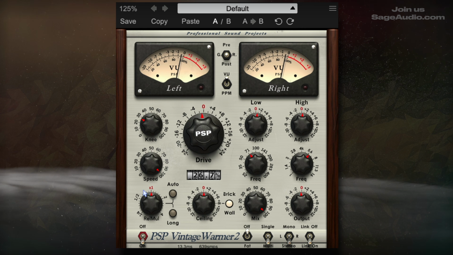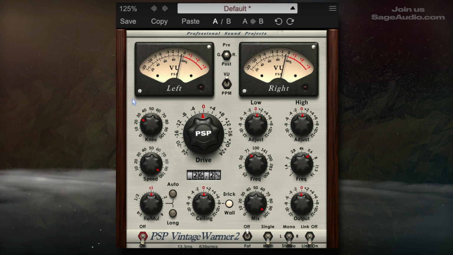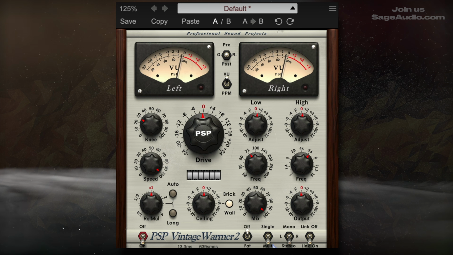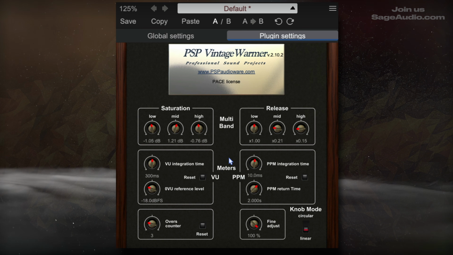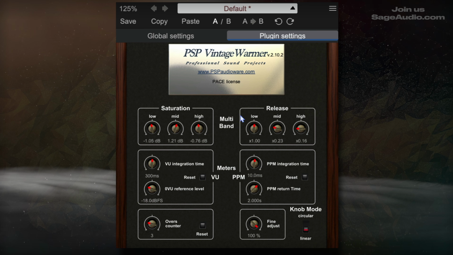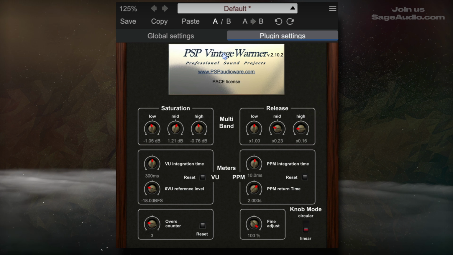Now to finish this chain, we have this PSP Vintage Warmer. It's limiting when it's needed, but I'm mainly using it for the upward processing that occurs with the knee function. With it, all of the quieter details are pushed forward, creating this incredibly dense and detailed sound. I'll use the multiband option, and then in the settings window, I'll reduce the attenuation time to the mids and the highs to retain some detail, but I'll keep it at the default level for the lows to avoid any distortion from quickly affecting the kick.